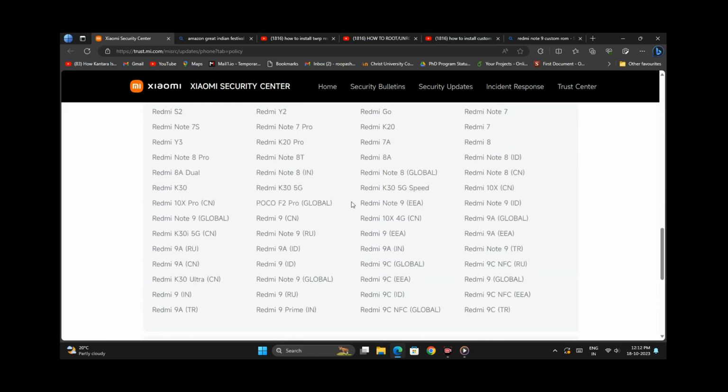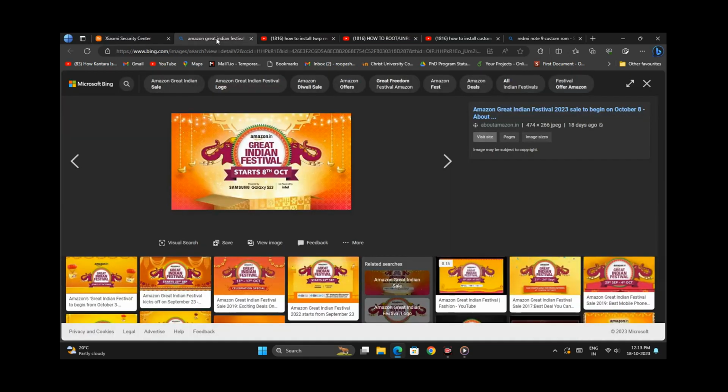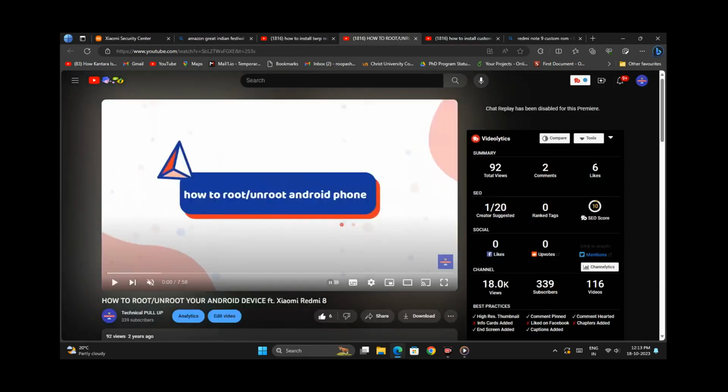Today we are going to be talking regarding the phone models Redmi 9, Redmi 9A, and Redmi 9 Prime, Indian variants. So if you have these particular phone models, your phone is now end of life. So now you have two options. 1. Exchange and buy a new phone in Amazon Big Indian Festival. 2. Install TWRP recovery and root your phone using Magisk.